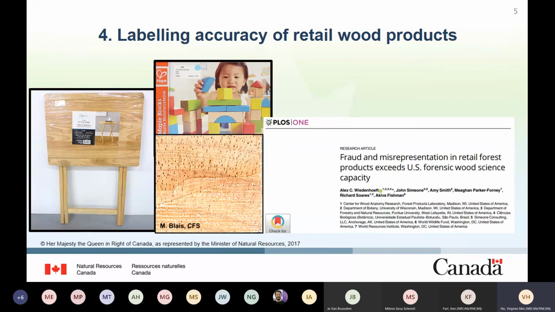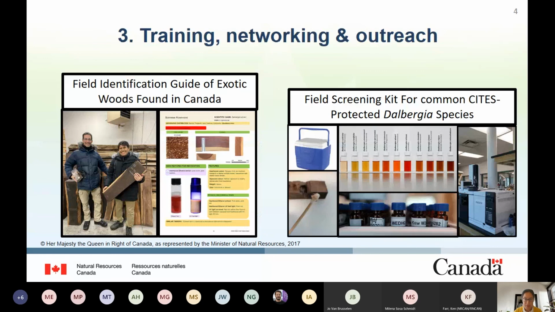Okay, so regarding our objective of training, networking, and outreach, we have trained 50 wildlife enforcement officers, customs officers, phytosanitary officers as well. We're going to continue developing our two screening tools. So we've developed a field ID guide for exotic woods found in Canada.